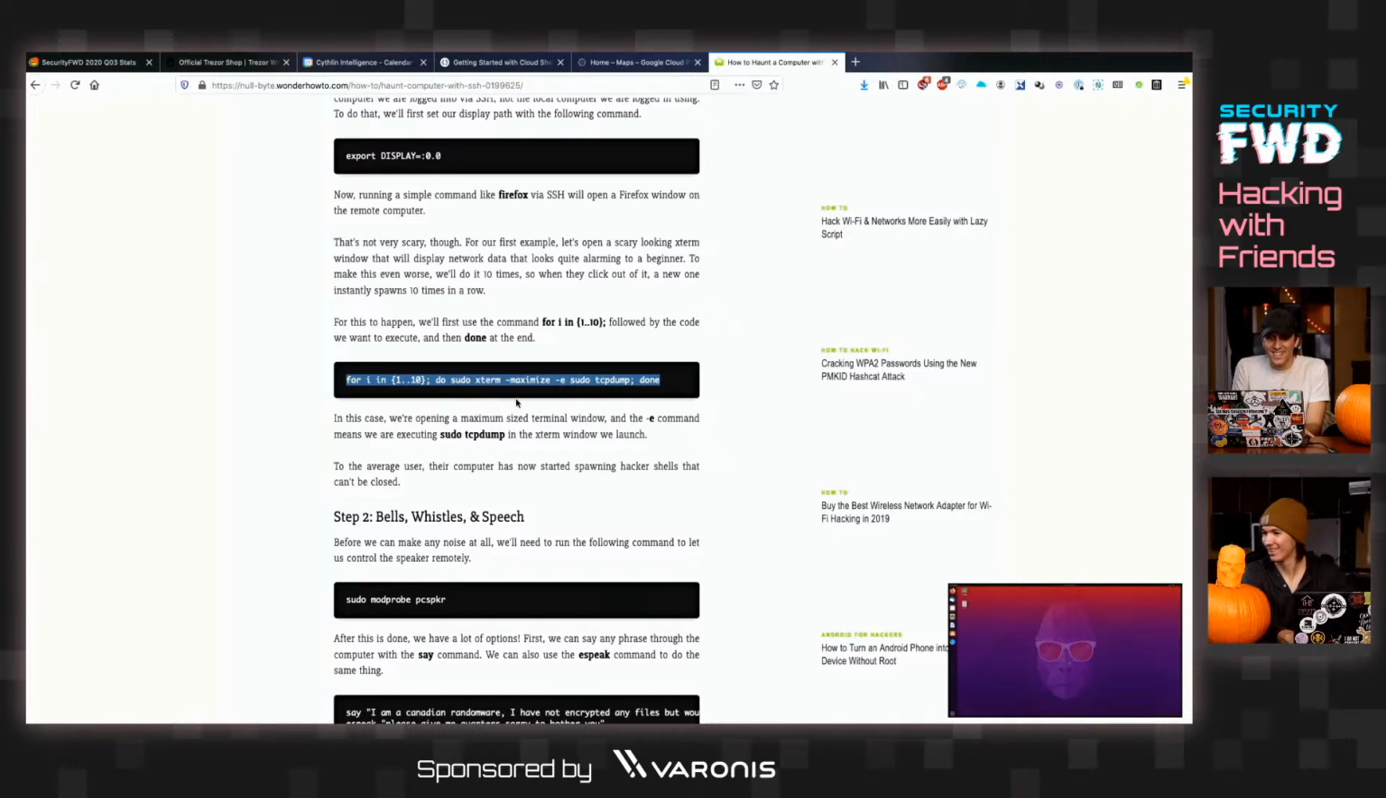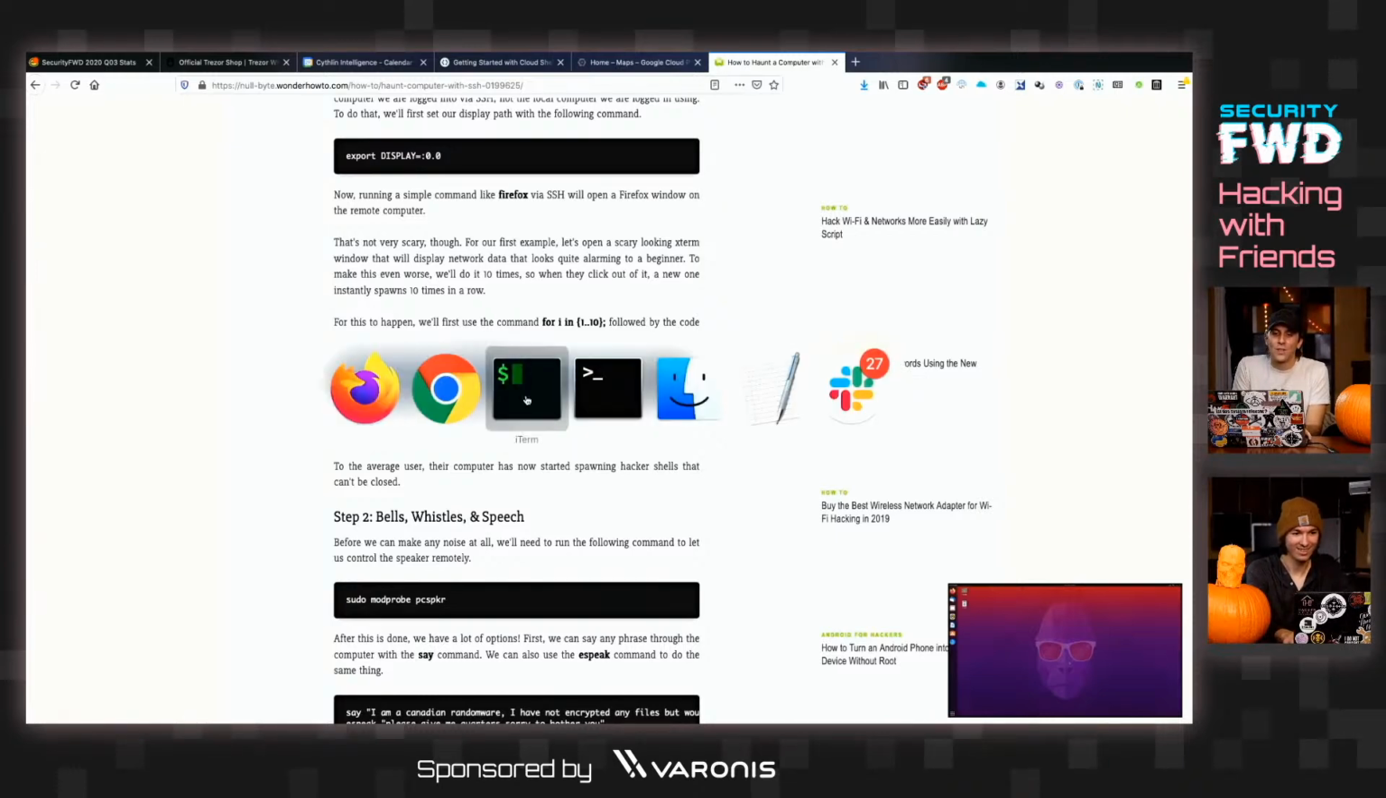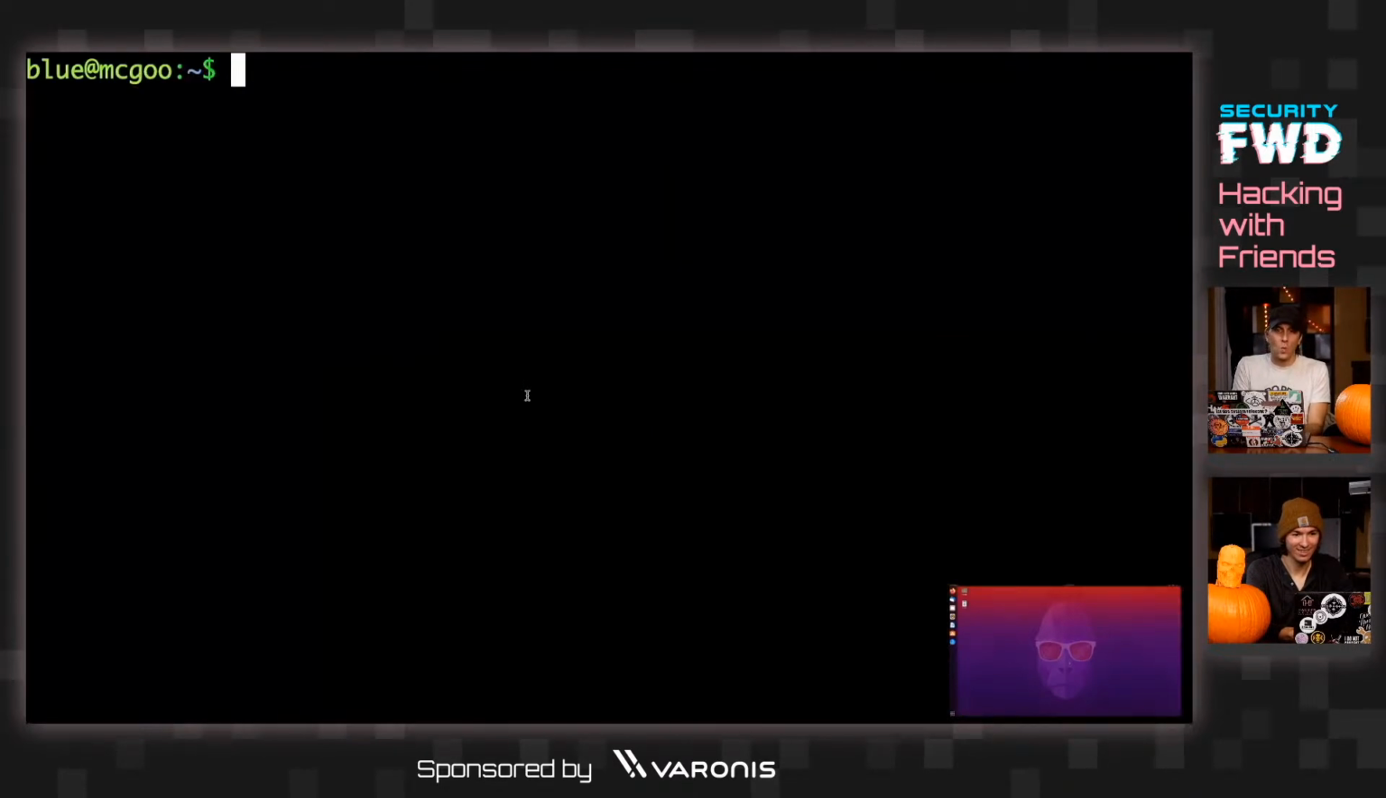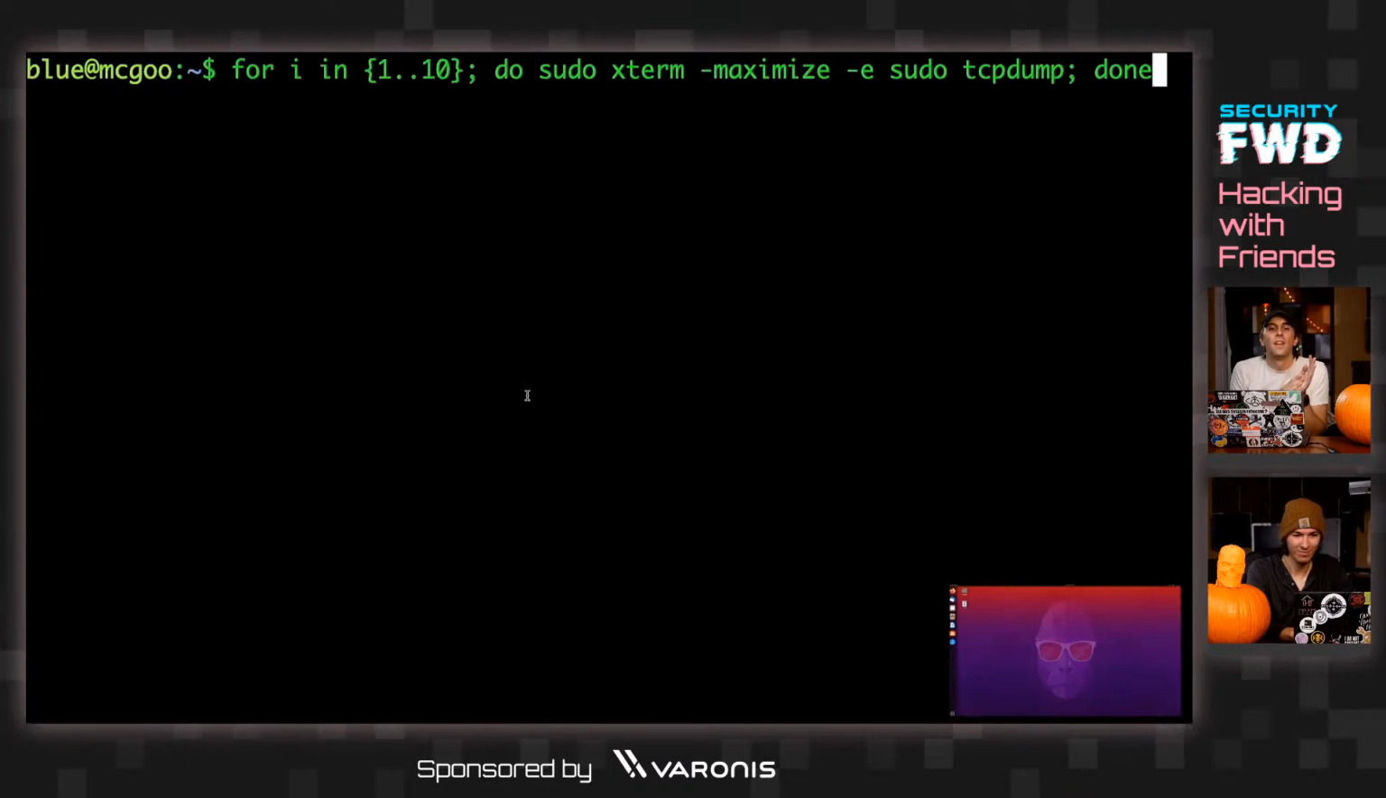So once we get the display, let's try to open a bunch of really scary windows. What this is going to do is a bash command that is going to run 10 times. It's going to open up an xterm window, maximize it, and then run the command sudo tcpdump, and then finish. So Michael, what do you expect that to look like? It's going to look like a bunch of scrolling text that looks super hackery. Yes. All right, let's run it.